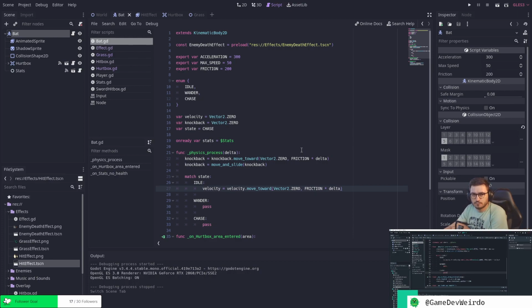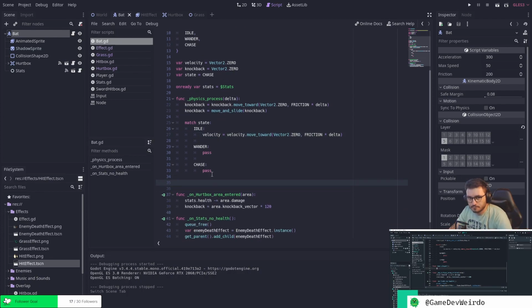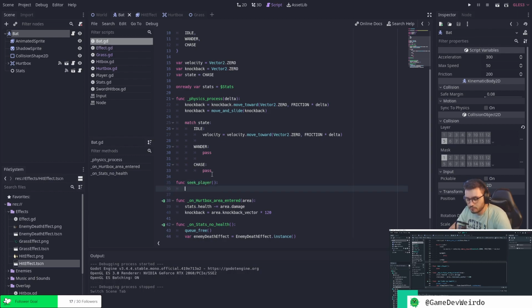And the way that I set this up is, we'll create a new function here called seek player. For now, we'll just pass. So we want to give our bat some sort of a player detection zone, a zone in which if the player walks into that zone, the bat can detect it.